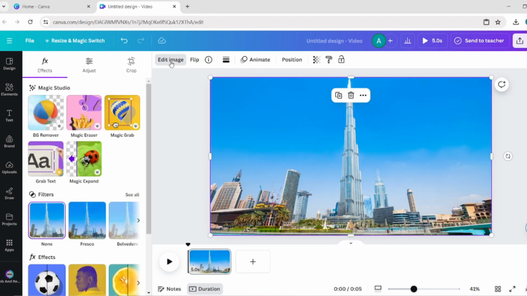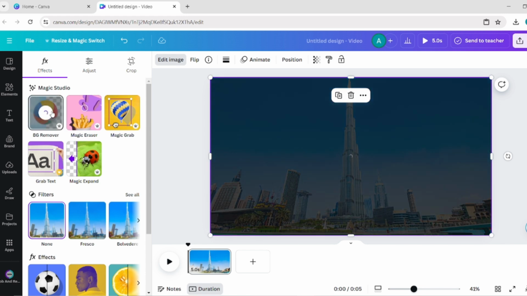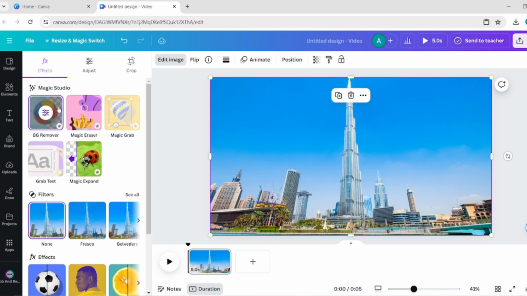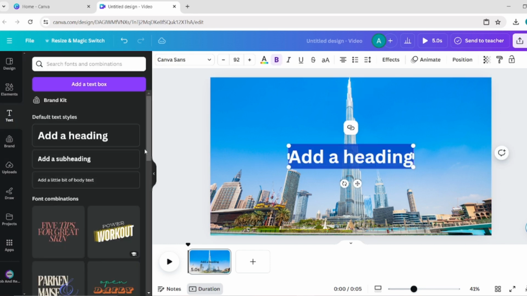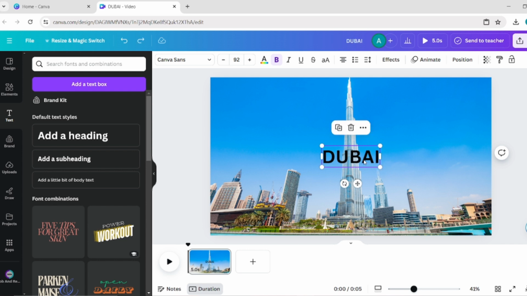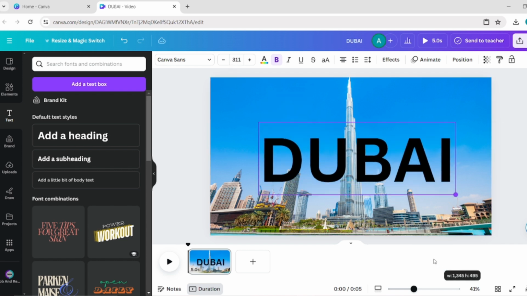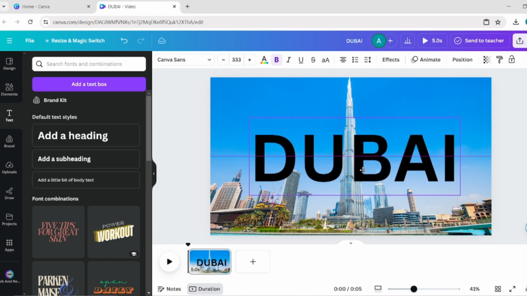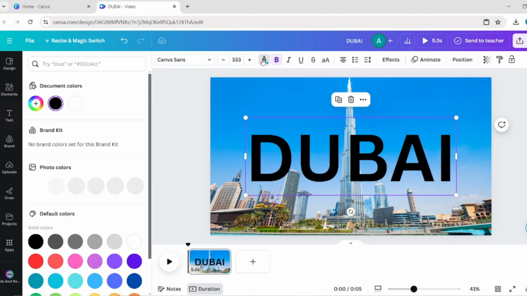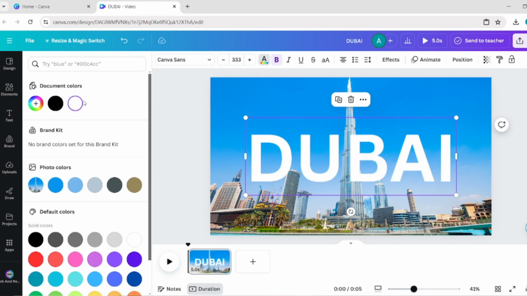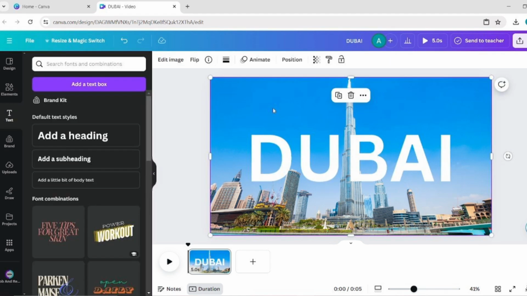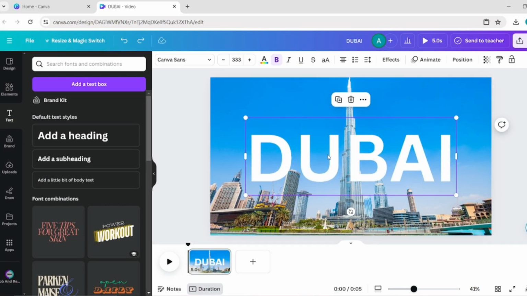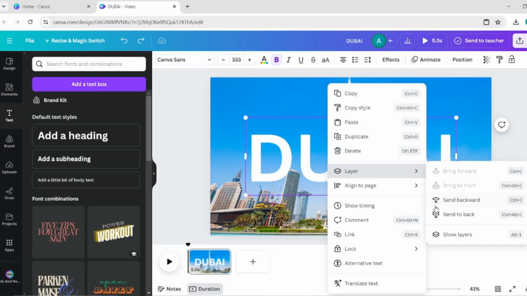Edit the image and remove the background. Add your text. Then change the color to white. Show layers, then send the text backward.